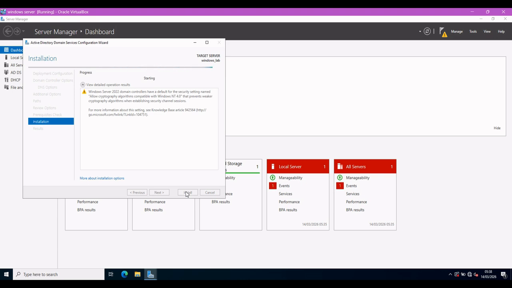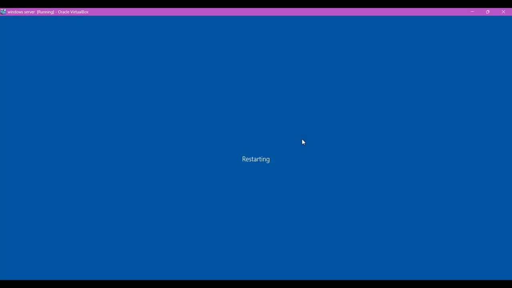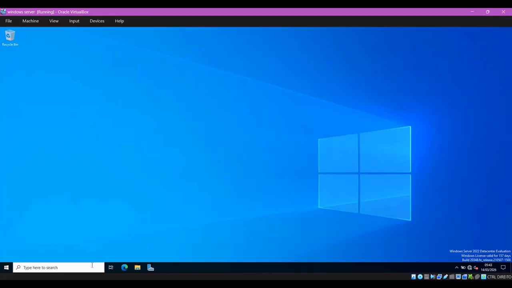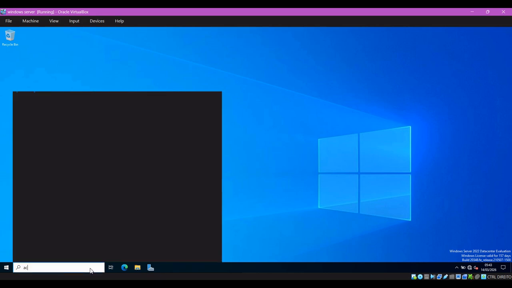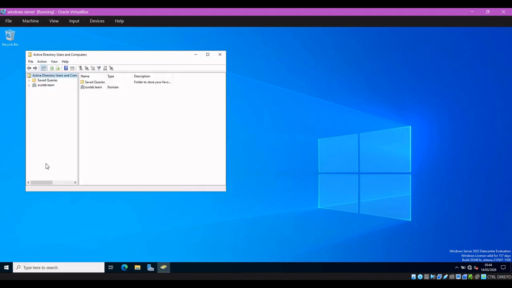Once again, I'm going to skip the loading time. Once it's installed, you will see the server was successfully configured as a domain controller, and I'm going to restart the server. Once your server is restarted, we have to open Active Directory Users and Computers, that specific part of Active Directory, because that's where our current objectives are.